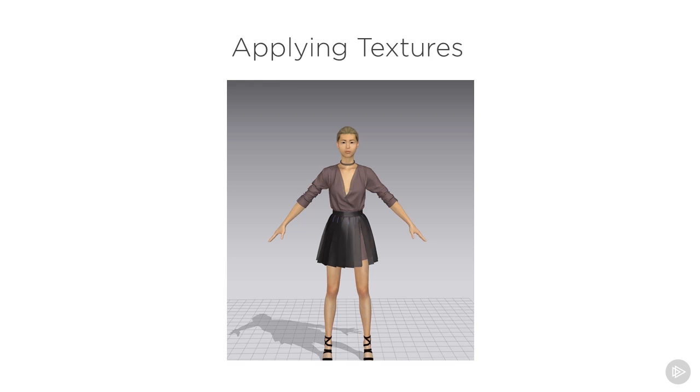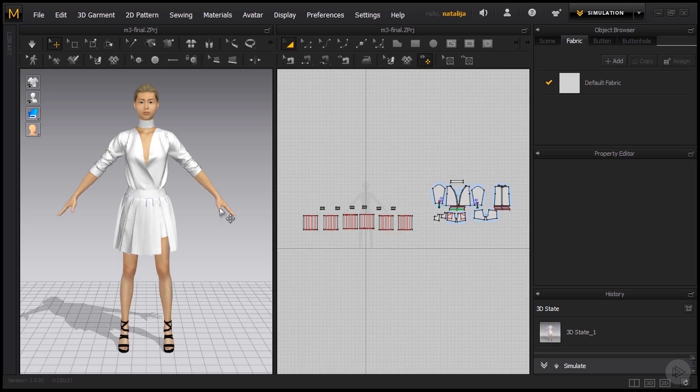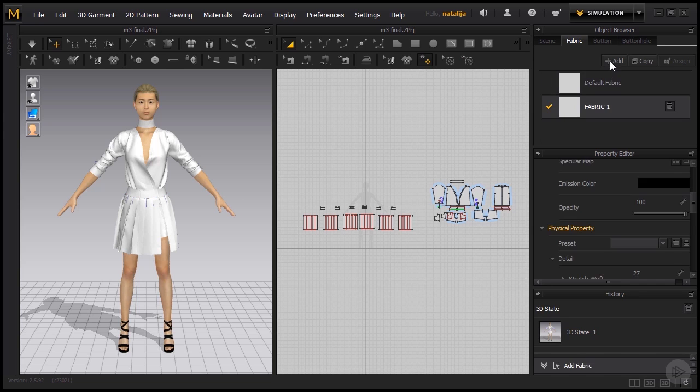In this clip, we'll be putting on textures to our outfit to create a similar effect as shown on the image. We will do the jumpsuit and dress, and I will let you take care of the purse yourself. Of course, at this point, you can choose different colors, even materials if you would like. So first of all, let's create 3 fabrics. So let's go to the Fabric tab and add 2 more.